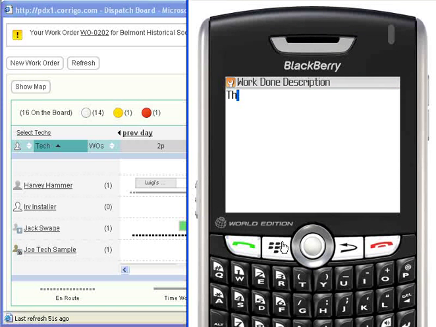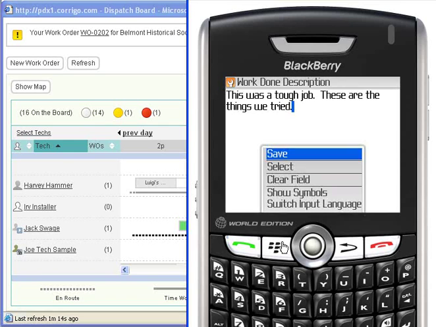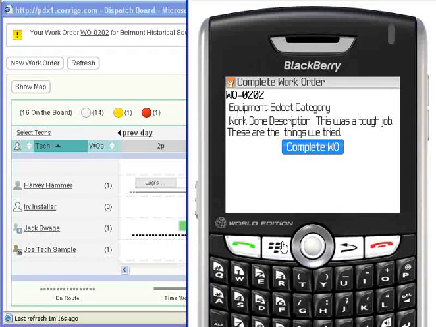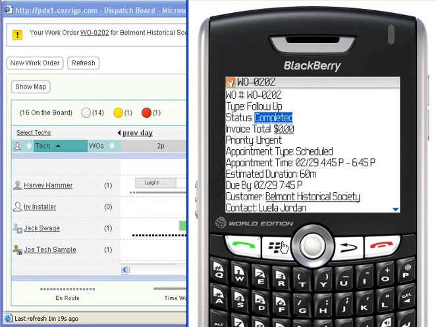That's where you say, this was a tough job. You might also include, these are the things we tried. That will help minimize invoice disputes and provide you real-time service history for your service techs to see right out in the field the next time they go to that job site. Once you mark that work order complete, it will update the system back in the office in real time, and your service tech can move on to taking a payment.